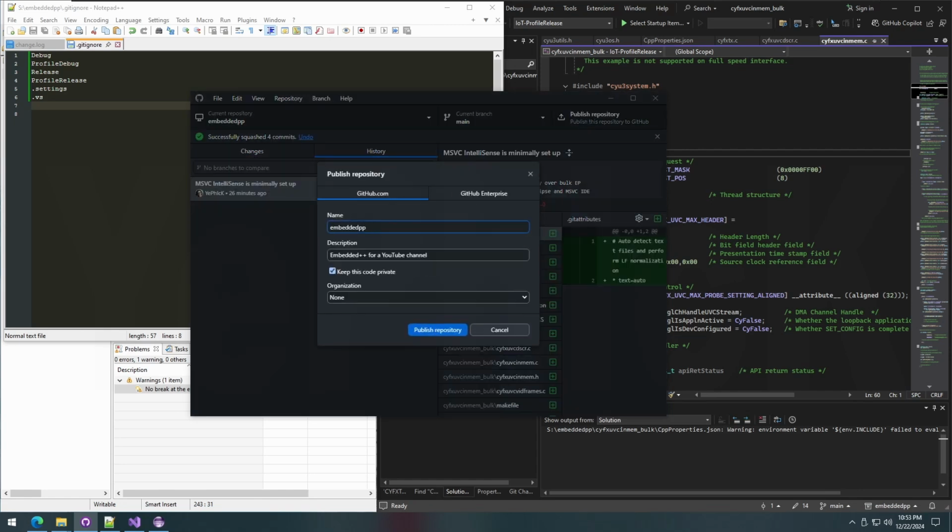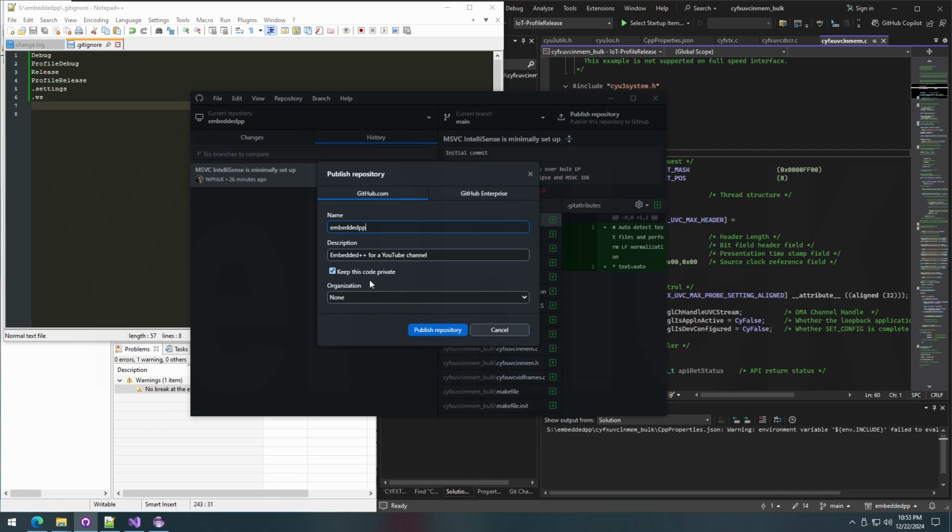Publish the repository, which is named embedded pp, embedded ++ for the YouTube channel. Not going to the organization. Keep this code private. No, that's gonna be public because I want you guys to be able to refer to it, and publish the repository.